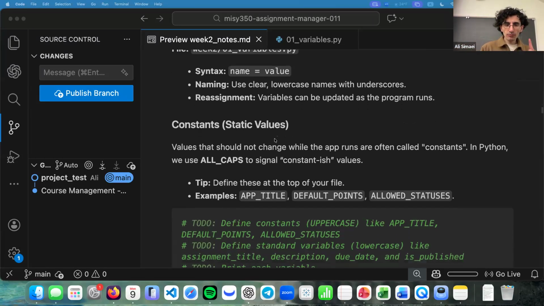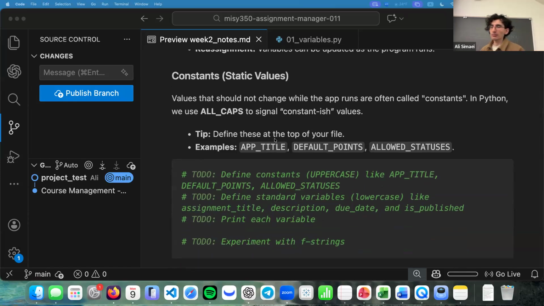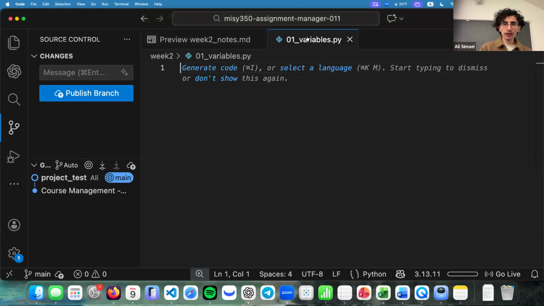Here, let me also mention this. In Python, you can define some variables with all caps. These are variables that you want to store, but they are unique things like app title. It doesn't change over time, or you don't want it to change over time, or if you want to change it, it still rarely changes. So you write it in all capital letters. All right. So these are two ways to define a variable.